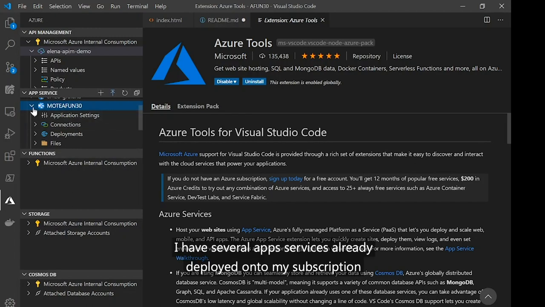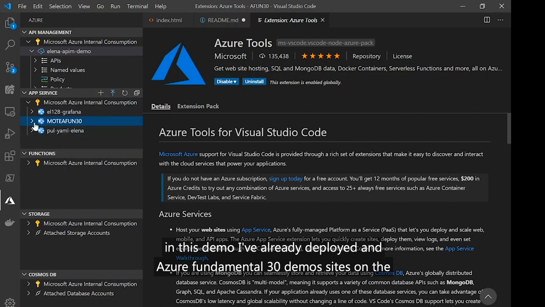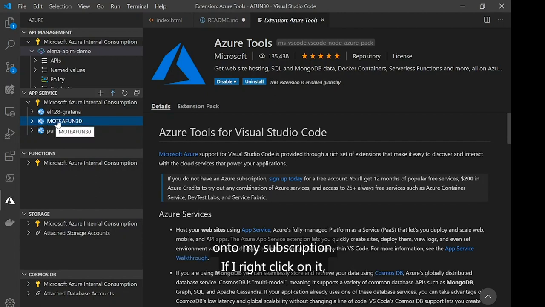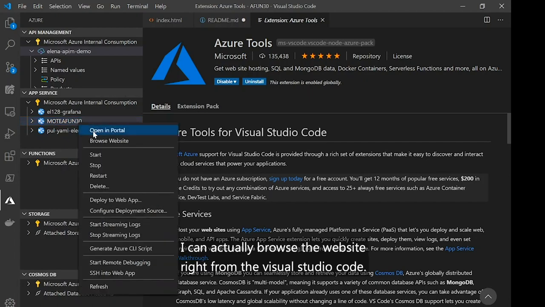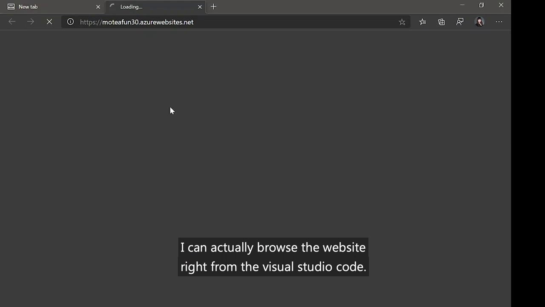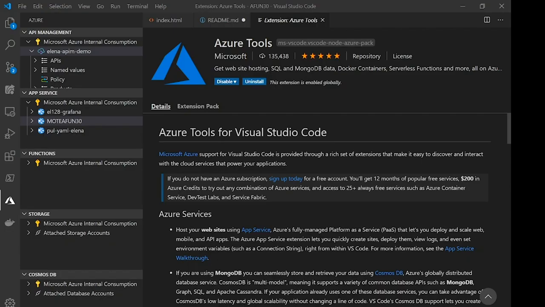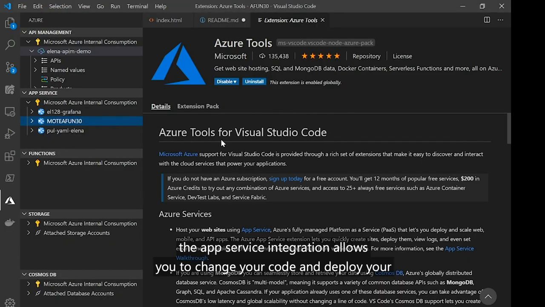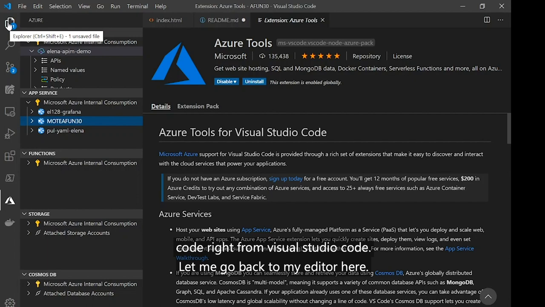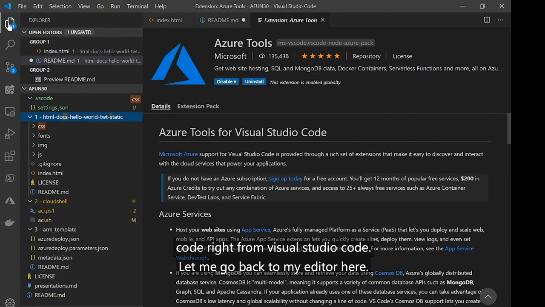As you can see, I have several app services already deployed onto my subscription. In this demo, I've already deployed an Azure Fundamentals 30 demos site onto my subscription. If I right-click on it, I can actually browse the website right from Visual Studio Code. In addition, the app service integration allows you to change your code and deploy your code right from Visual Studio Code. Let me go back to my editor here.